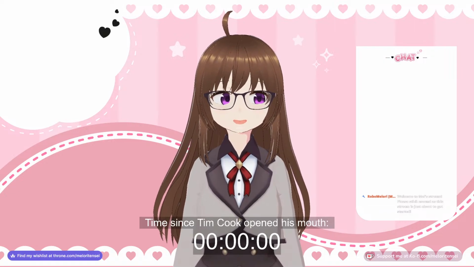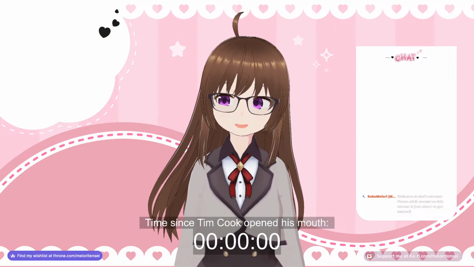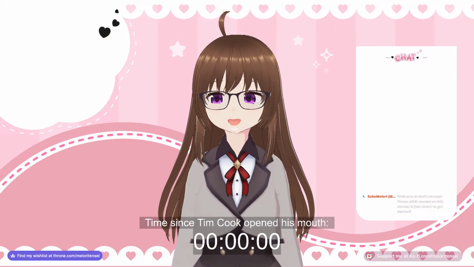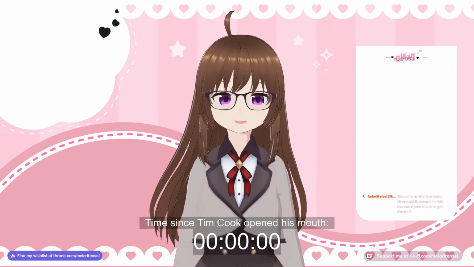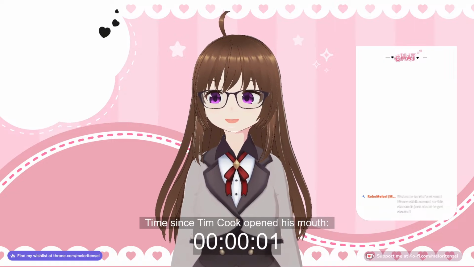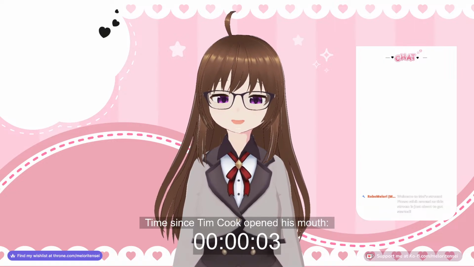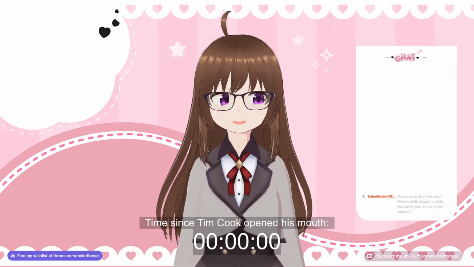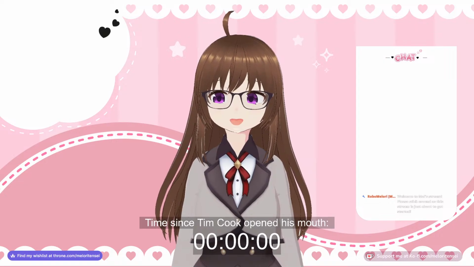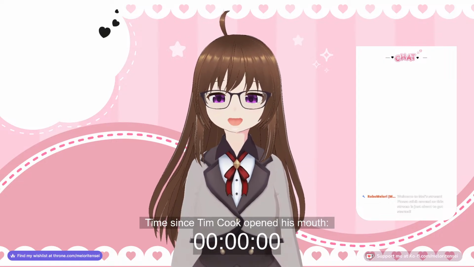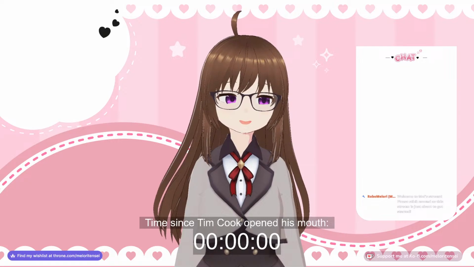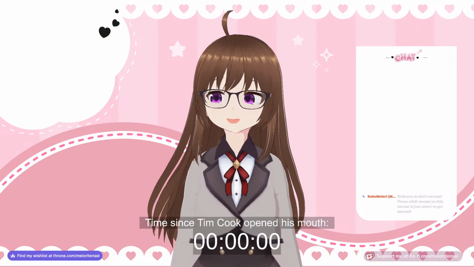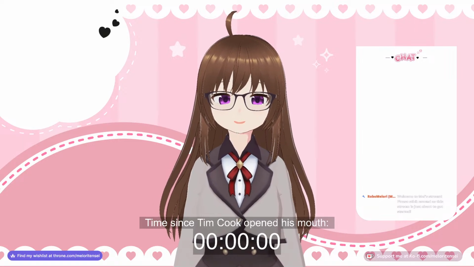We're going to have the timer right below me. This timer is going to be around for as long as it works. I've never really tested it, but it kind of works like that. This timer will start going once Tim Cook opens his mouth and says, "Hi, welcome to Apple Park."